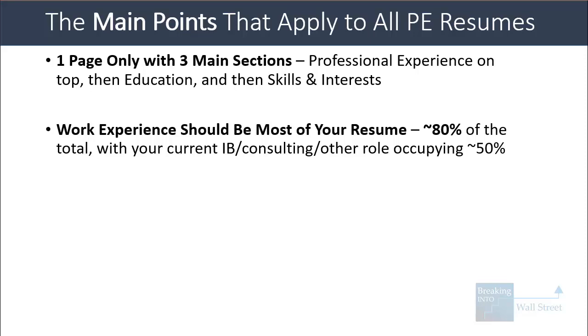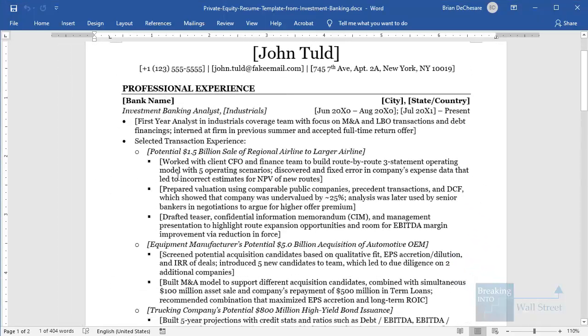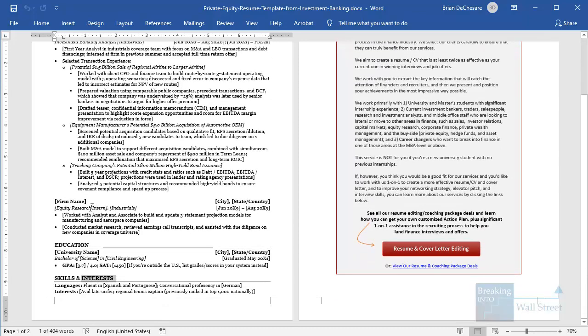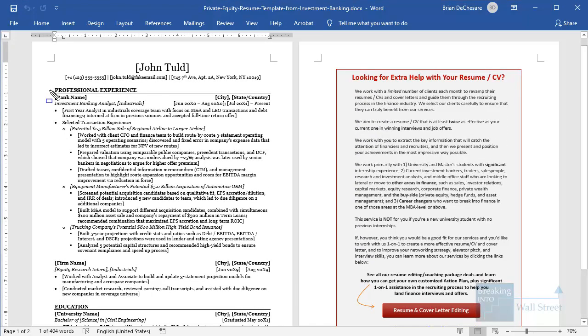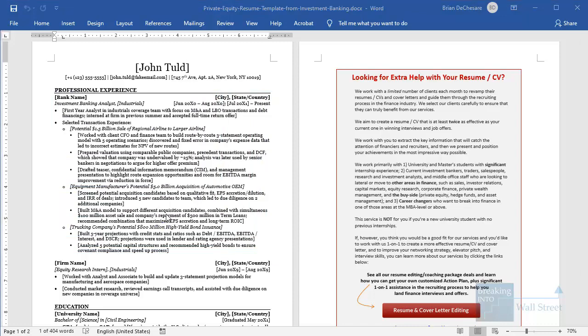Work experience should be most of your resume. We'd say probably 80% of the total, with your current full-time role in banking, consulting, or something else occupying about 50% of the total space. And again, if we look at our resumes, we can see this. Professional experience, zooming out a little bit, you can see definitely occupies the bulk of this resume, and this person's specific current role easily occupies 50%, maybe even 60% of this resume.